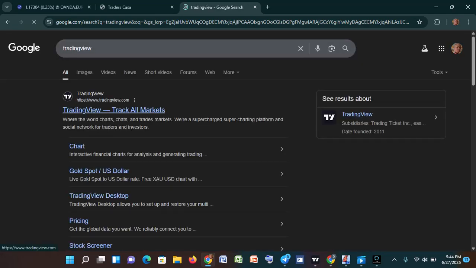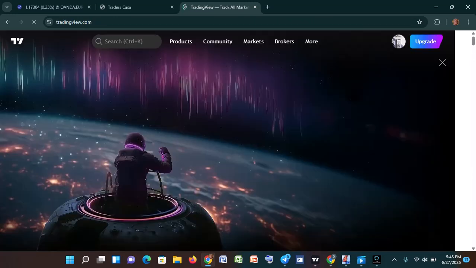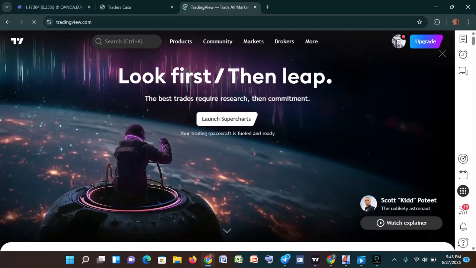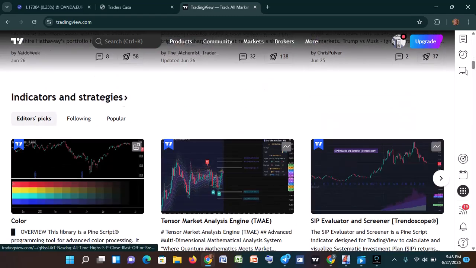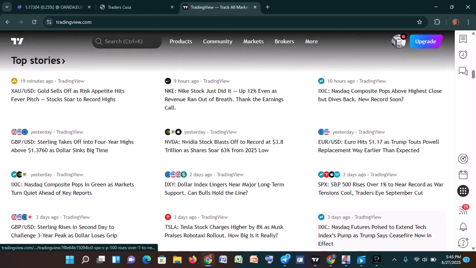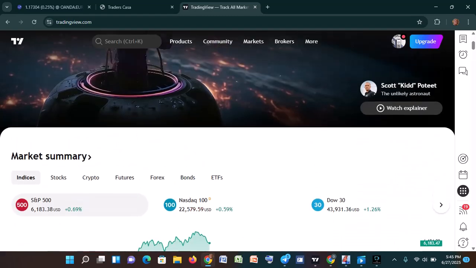So you can see this is the first link at the top, right? You click on it and it's going to direct you to the TradingView website, whereby you are going to see something like this, right? If you scroll down, you can see more details that you don't really need, and I don't think you should need those details, right?